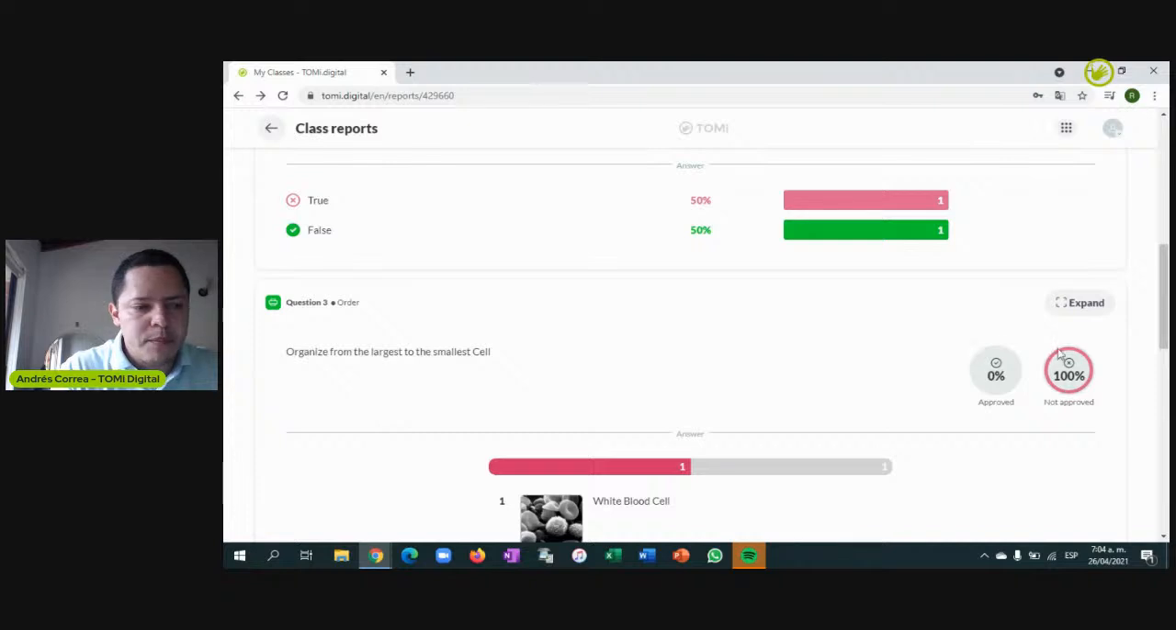So this one, out of all the students, 100% had a wrong answer. So I can assume that there's some difficulty for the students with this question regarding the size of the cells. So I can go back in my class and in the information that I upload to the class in order to strengthen or give them more content or give them more time in order to understand and study the size of the cells.